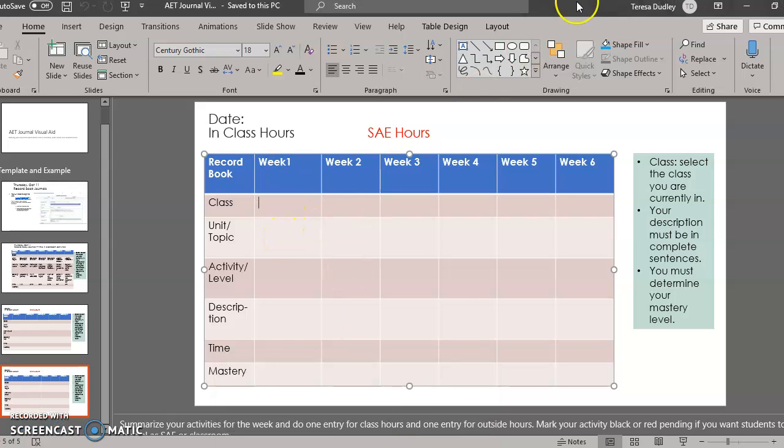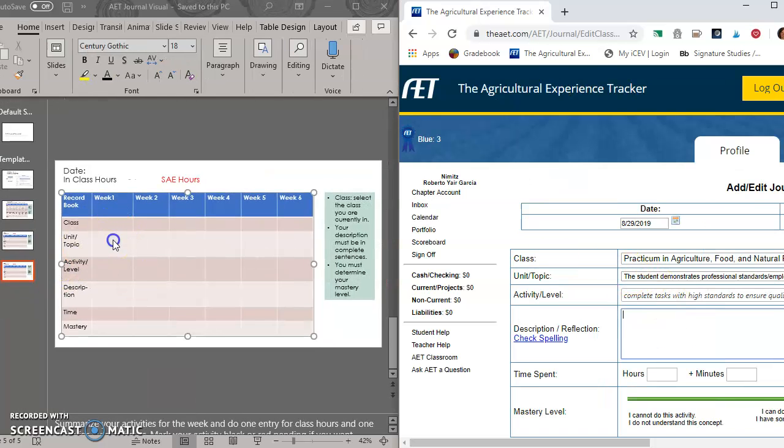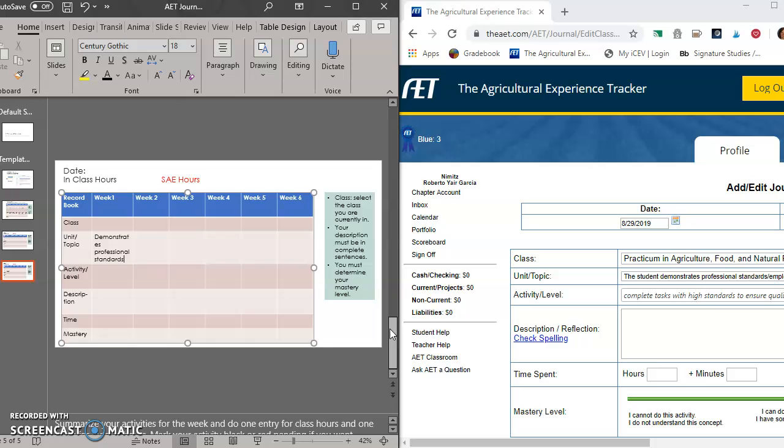So my unit, I'm going to split the screen here. In the unit, I would just type demonstrates professional standards. They can use those keywords and find the unit and topic. And then the activity, I might just put tasks with high standards.